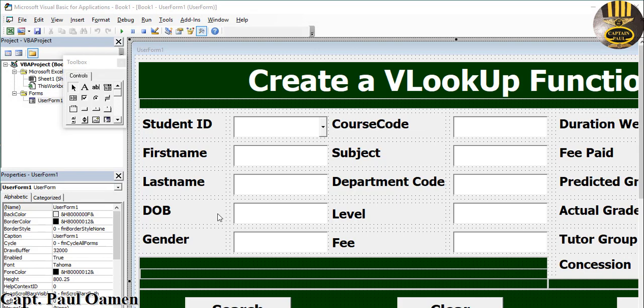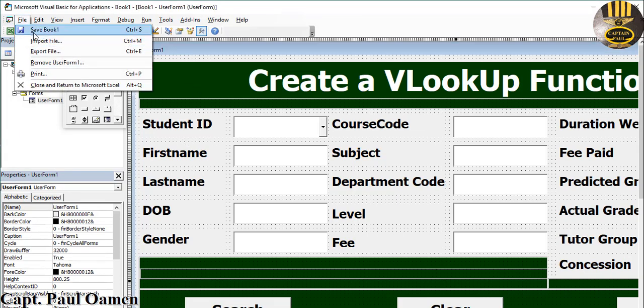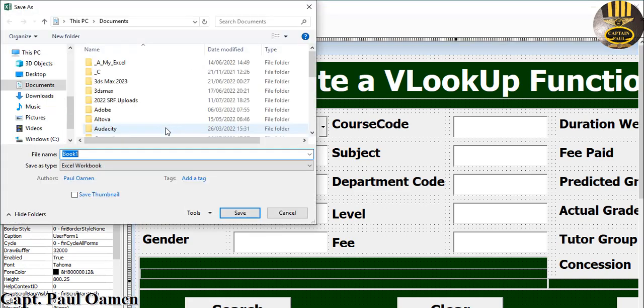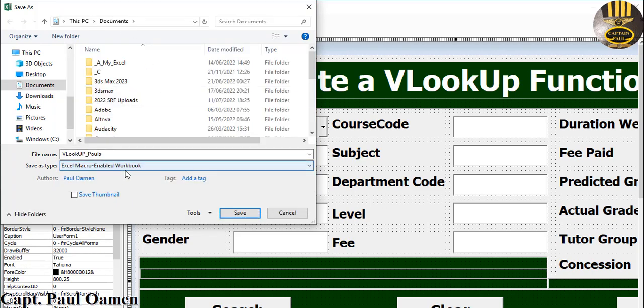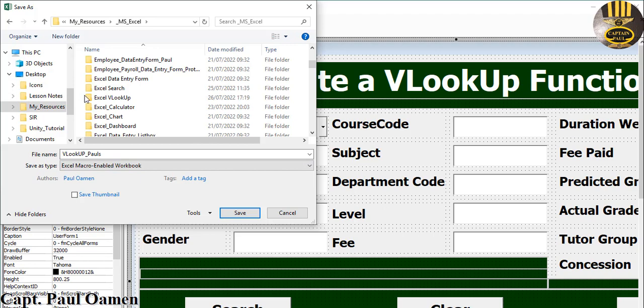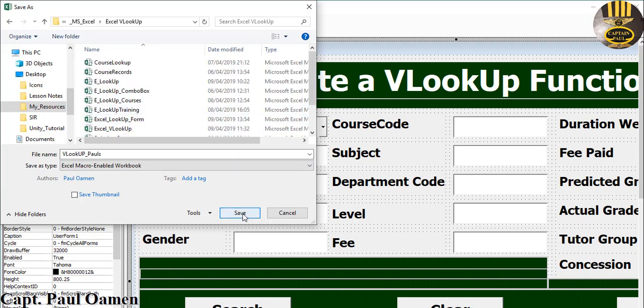And just before I go, I'm going to show you guys how to save this. So go straight to File, click on Save, and there I'm going to give it a name. I will call it VLOOKUP underscore pulse. That is for my second channel. And here you see where you have Save type, I'm going to change that straight to Excel Macro-Enabled. Make sure it's changed to Excel Macro-Enabled. Double click on this folder and just click on Save.